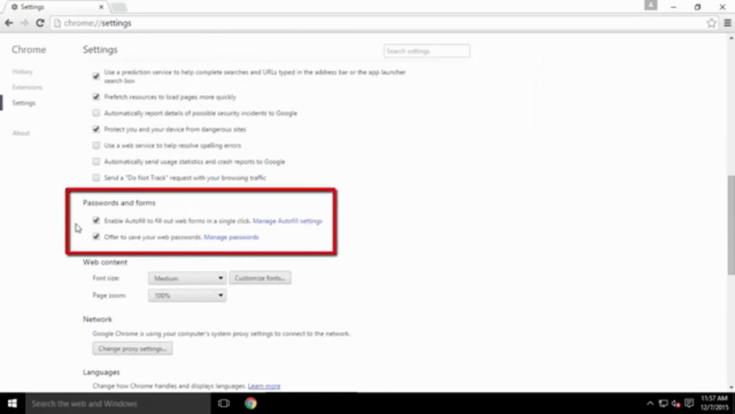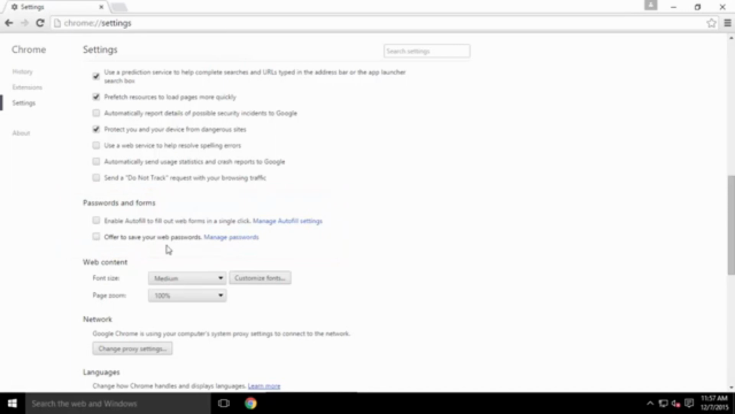Now scroll down to Password and Forms section and uncheck Enable Autofill to fill out web forms in a single click, and Offer to save your web passwords. Unchecking autofill and web passwords will prevent theft of your personal and login details.